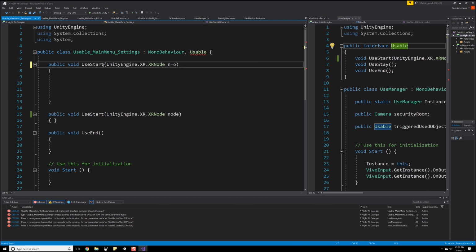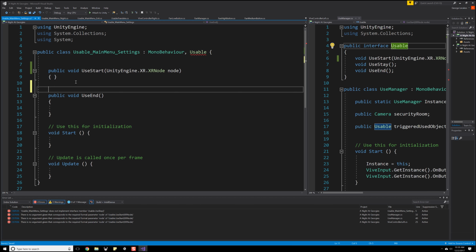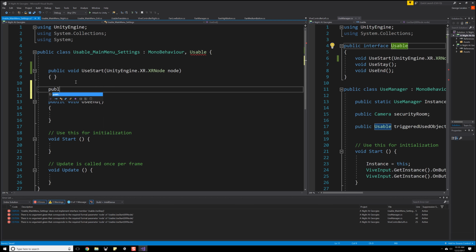unityengine.xr node. Sorry, I hit Control C accidentally, so I lost what I was doing. So let's just copy that again so it makes my life a little bit easier. Why do I have 2 of these? There we are, that's better. Now usable, what's wrong with you? Oh, you don't have use sustained, or use stay. That's the problem.